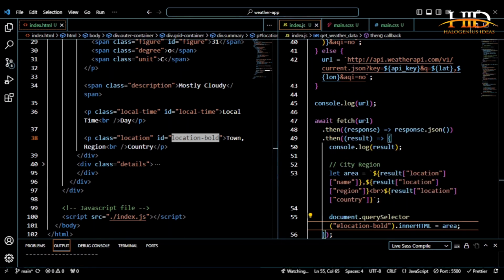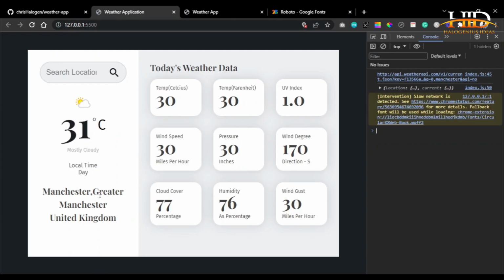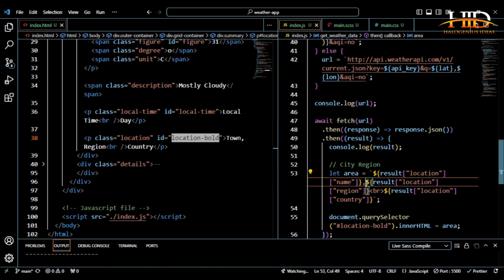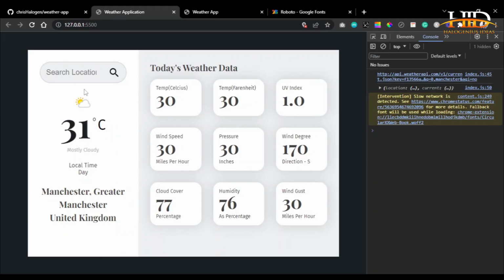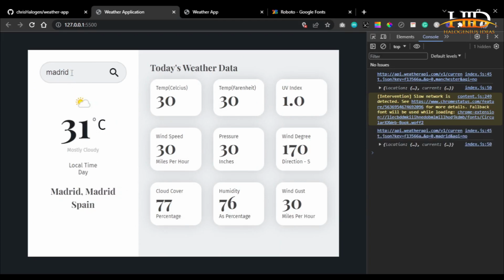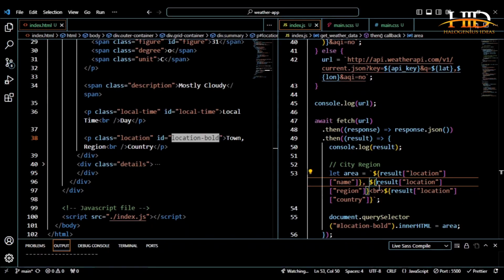So come here, you can see Manchester, Greater Manchester, United Kingdom. Let me put a space between this and this. So if I want to look for Madrid, you can see it is changing, Madrid. If I want to look for, let me use Oslo. So you can see Oslo, Norway. So it's working just fine.